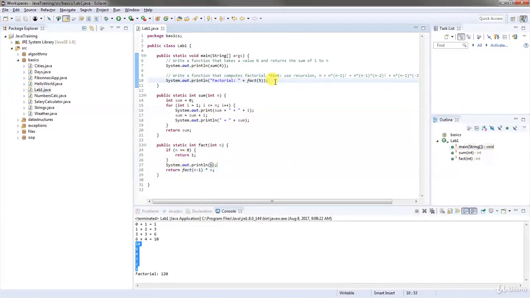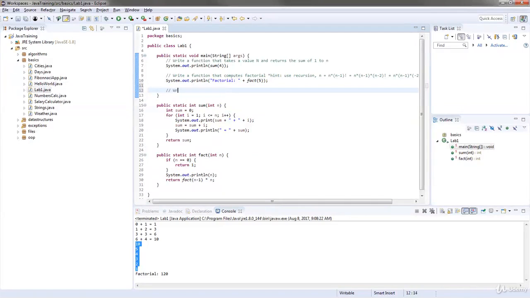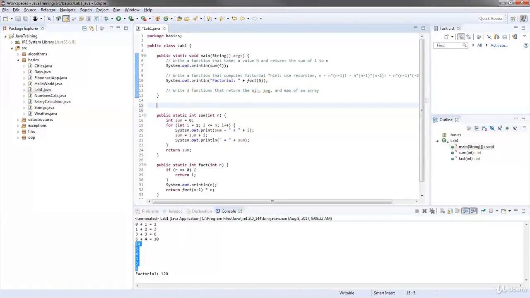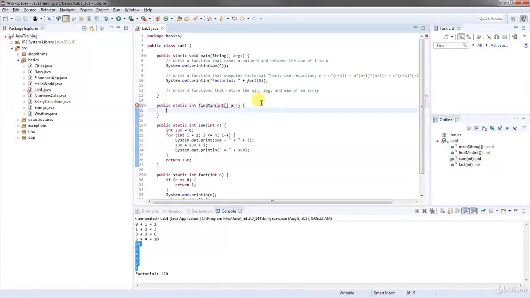Okay, the last assignment was to write 3 functions that return the min, average, and max of an array. So let's come right here. We'll do public static. Let's do the first one, min. And again, if we are going to return, then we don't want to do void. We want to do int. So we'll call this int find min. We're going to take an array like this.